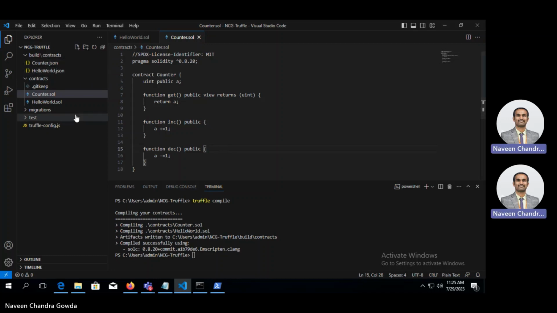If you had used Remix, you'd have to compile each separately. Think you are creating a very huge project which has hundreds of small snippets of Solidity code. You'll have to compile each of them separately, whereas here you can run all of them in a single truffle compile command, right? That's one thing. And one more thing to highlight is the version. In some cases, if your system is not compatible with the current version, you may get an error.